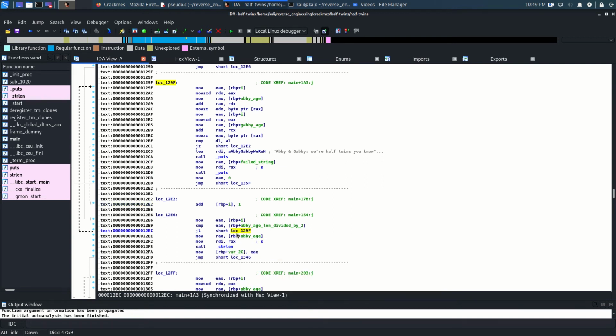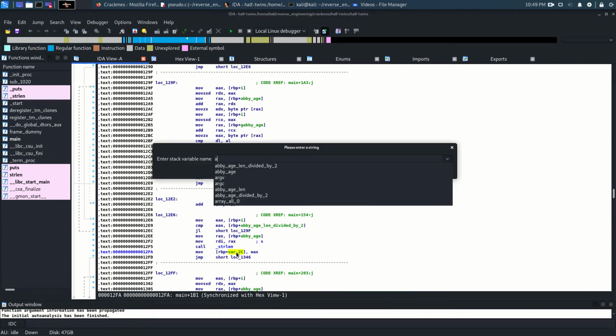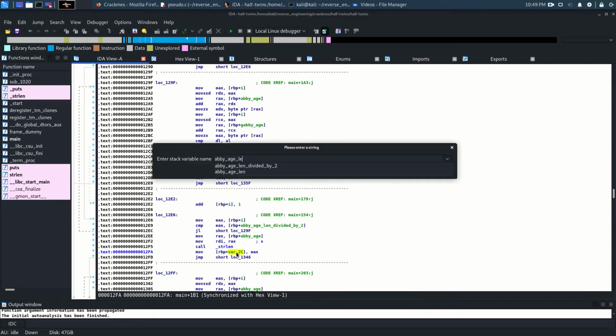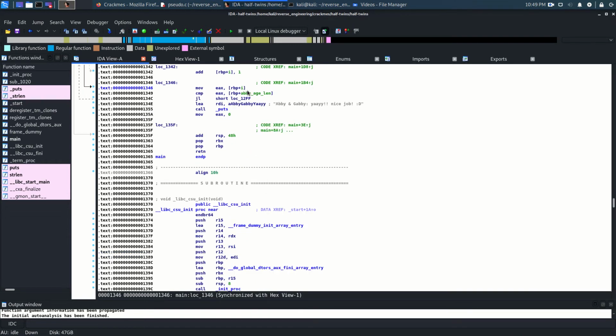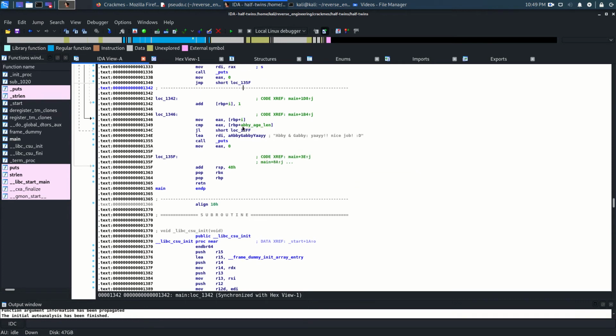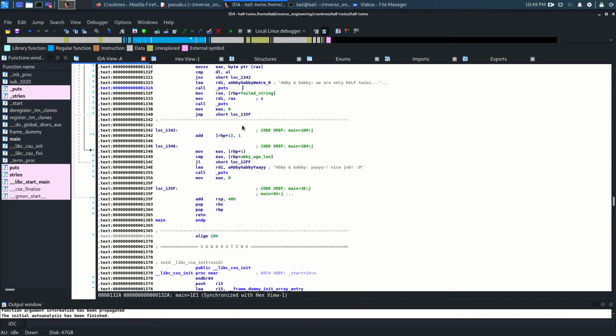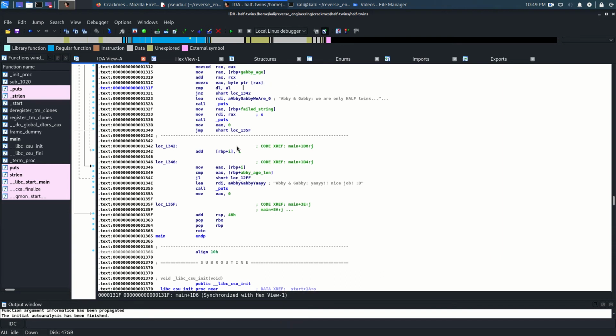All right, so then eventually it will be greater than that. So then it's going to get Abby age again, get the length of it. And so this is just the actual Abby age length without dividing it by 2, just the notating length there. So Abby age len equals len of Abby age. So it grabs that, and then it jumps here to another while loop, it looks like. And again, I was never set back to 0, so I is going to remain whatever it was. So essentially it's going to start wherever we left off.